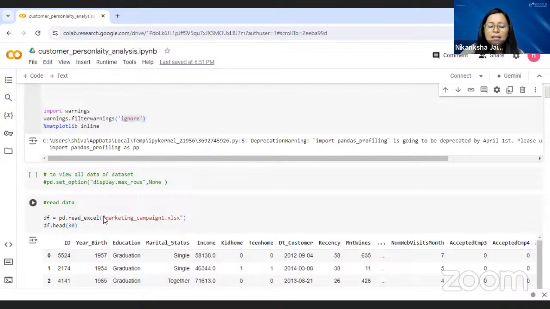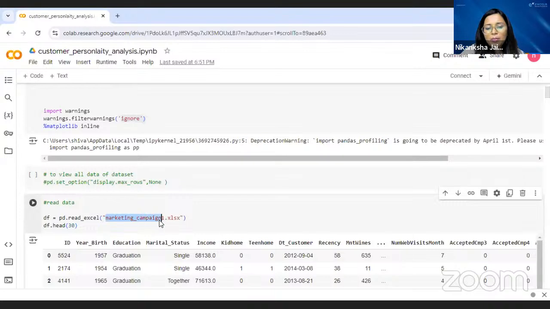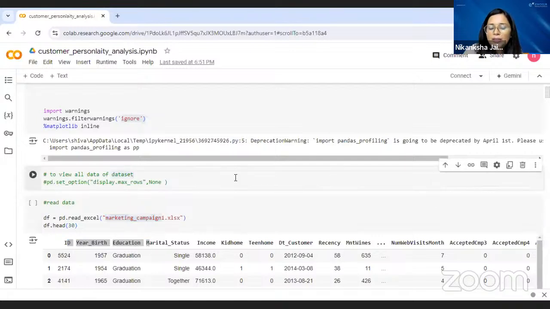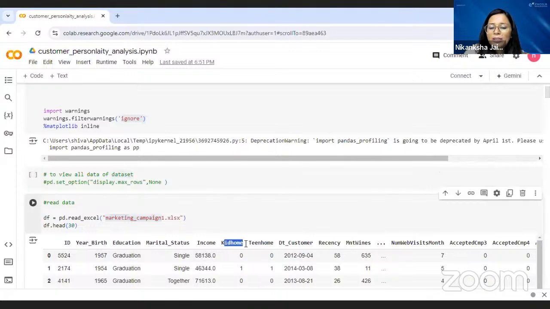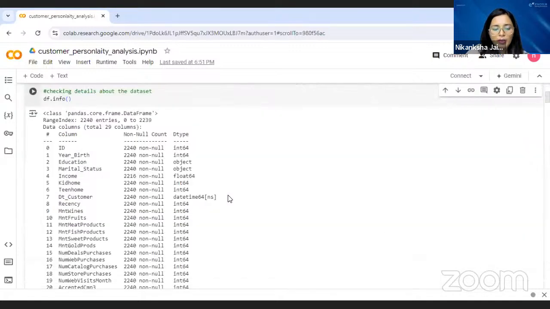After that, we have already discussed this data set. The same data set I have uploaded here. You can check the fields: ID, year birth, education, marital status, kid home, income, teen home, and so on. Okay, all the same columns we discussed earlier.